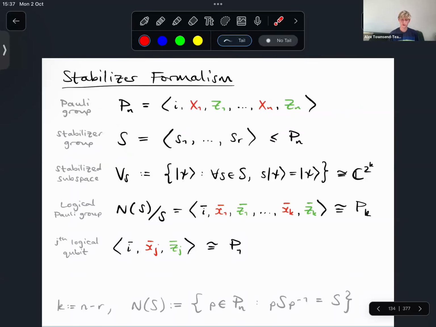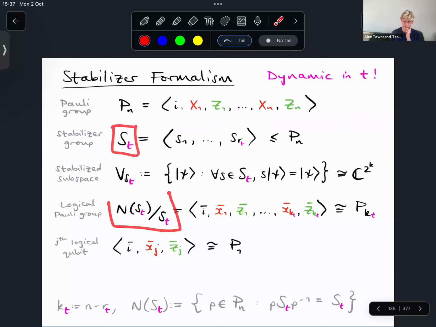Okay, so this was the toolbox that I flashed up on the screen for QEC. But now that we know what happens to both of these groups, as we do Pauli measurements and Clifford operators, we can think of these as being dynamic in T. So we can keep track of some S_T and some logical Pauli group as we do different operations.